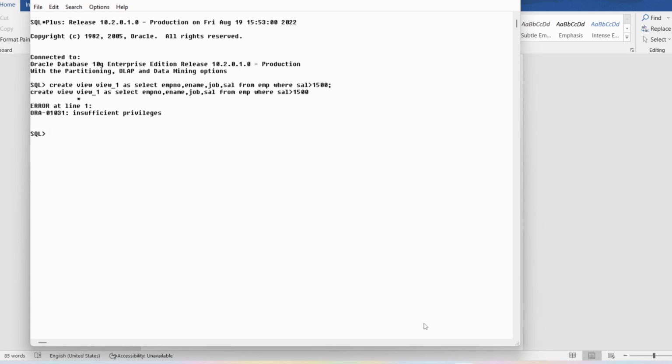Now you can see we are getting an error at line number 1. What is that error? Insufficient privileges, meaning you don't have the right or permission to create a view on the tables. Then how can you provide the permission?